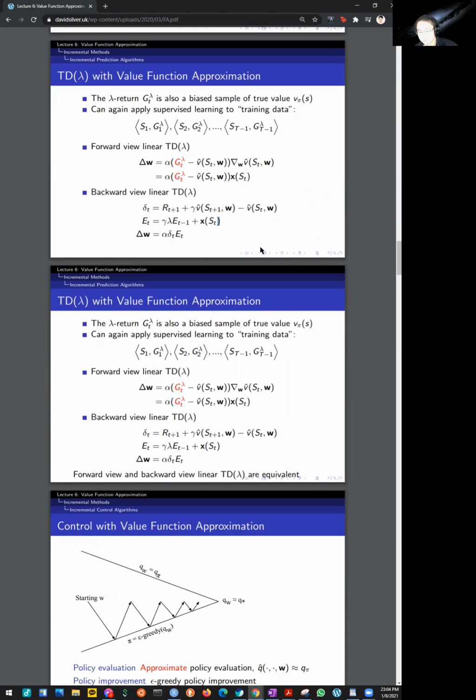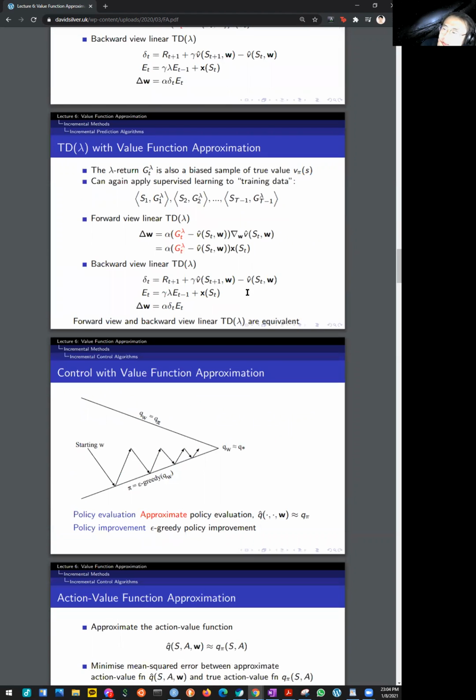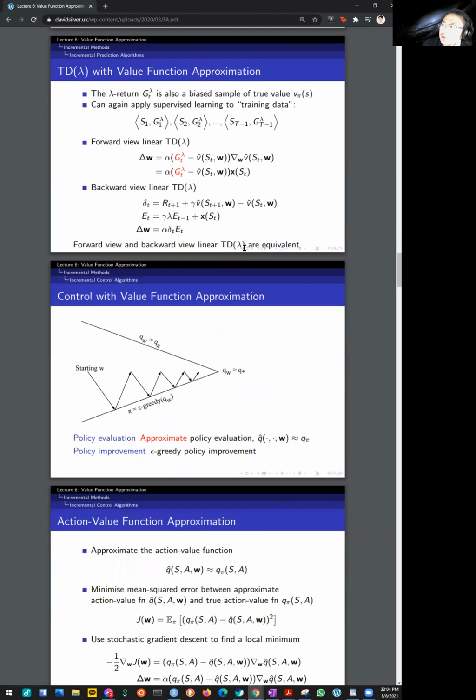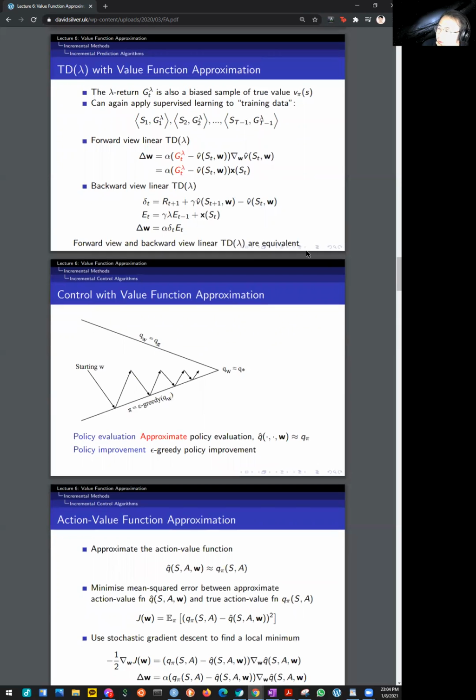The reasoning for this feature value appearing here instead of the indicator function is basically the same as what I said. It's giving credit to features that were on at some time step. So it's differentiating between features that are responsible for the TD error at that point in time and features that are off, which are not responsible for that TD error. Note that the forward view and backward view linear temporal difference lambda are equivalent, which is proven, but does not seem intuitive in the beginning.